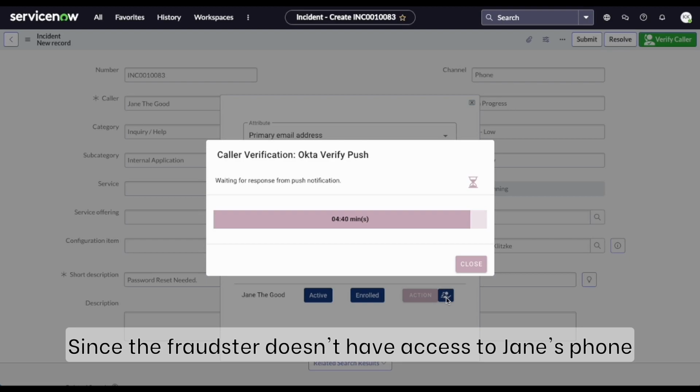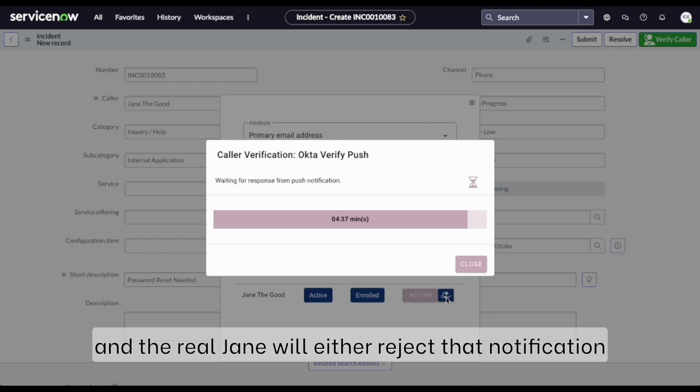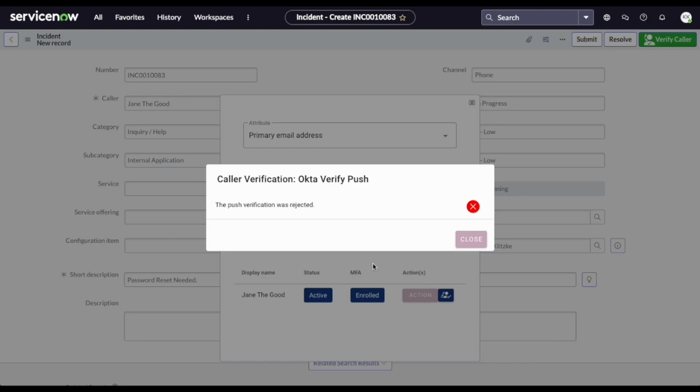Since the fraudster doesn't have access to Jane's phone, they won't be able to approve the push notification, and the real Jane will either reject that notification or simply let it time out. Either way, the fraudster doesn't get in.